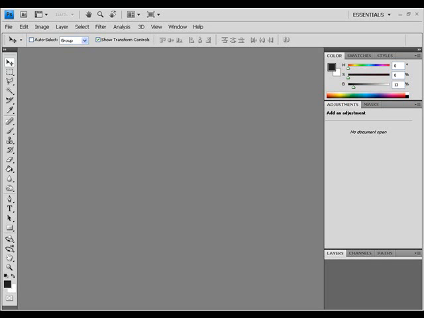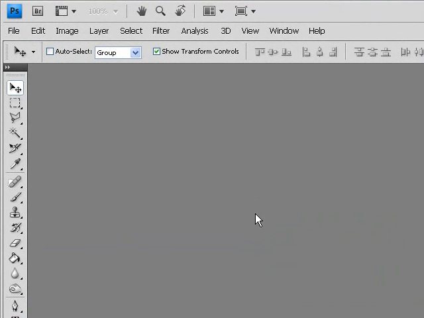Right, okay, we're going to have a look now at Photoshop CS4. It has changed slightly from Photoshop CS2 or even CS, but the basic concept and the basic layout are the same. We just do things slightly differently. As with all our Photoshops, we have our menu bar going across the top as normal.